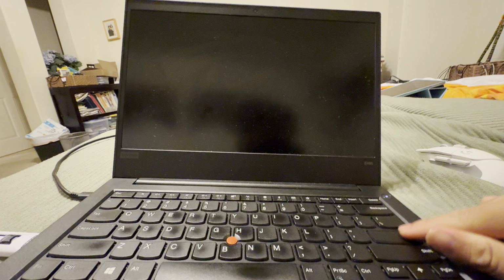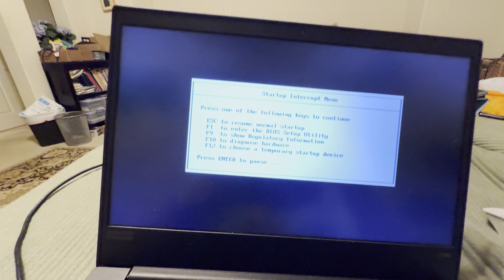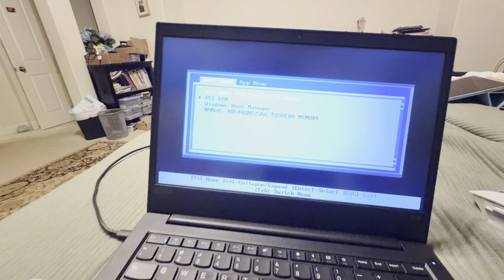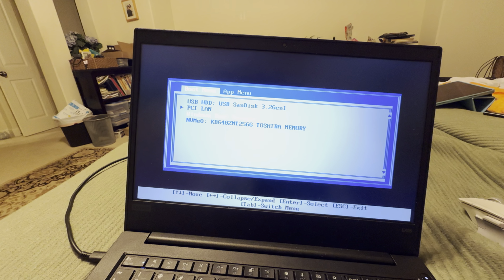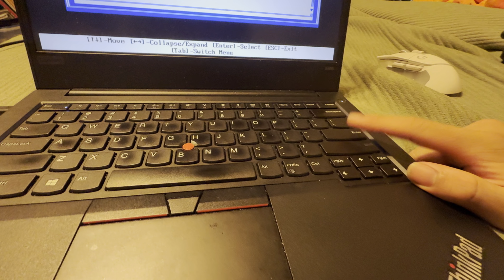Once the Lenovo logo comes in, it will detect the press. Let's click enter to pause, so you can see here. We're going to click F12 for the temporary startup device. Then go over to the USB flash drive that you have plugged in, USB HDD. Click enter, and now it will boot up into the recovery media of your Lenovo computer.